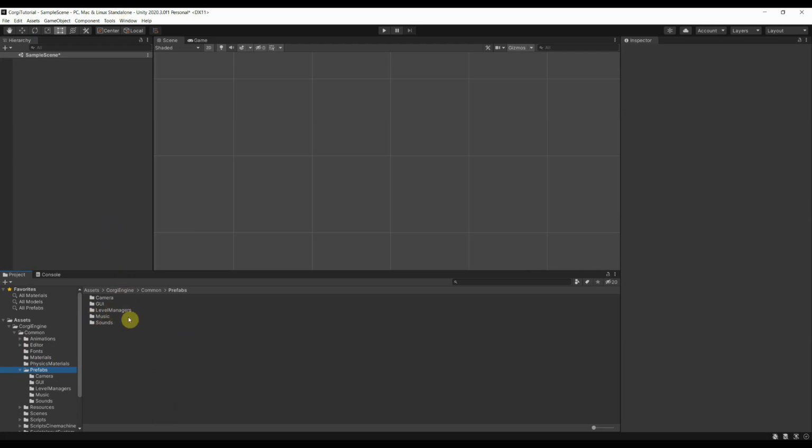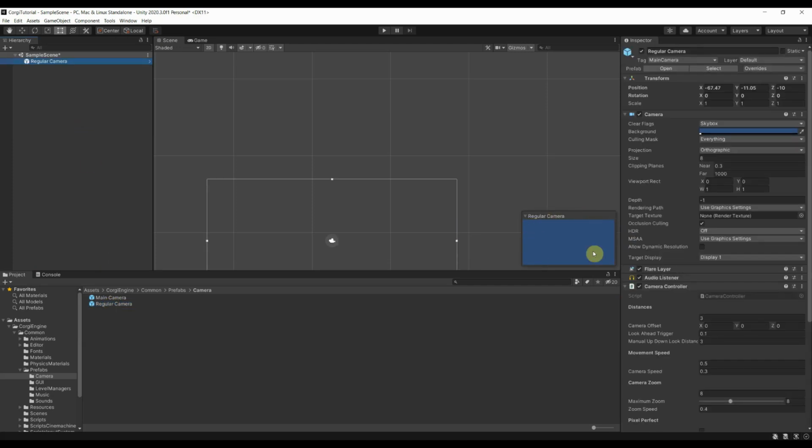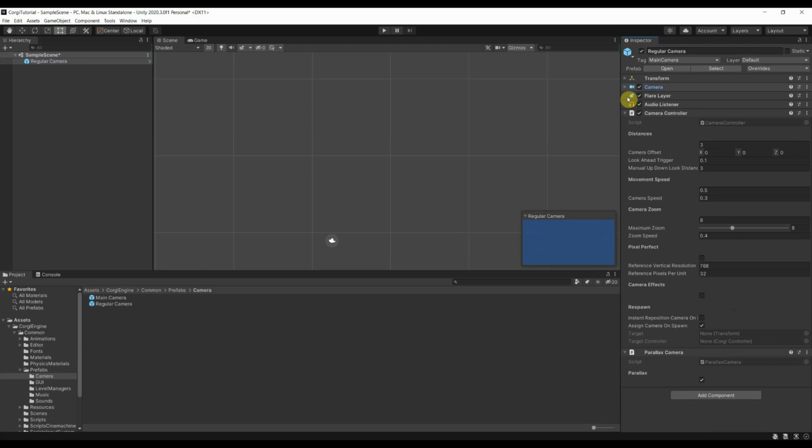So, first of all, we need a camera. So, let's go to the camera and we drag the regular camera into our scene. So now we have the camera. Again, if you would like to do it by yourself, you can do your own camera and maybe just import the camera controller and that's it. But in our case, I would also like to have a parallax camera and have the rest already in there. And if we have the prefab, why not use it?